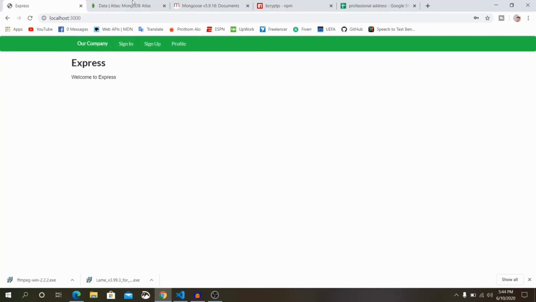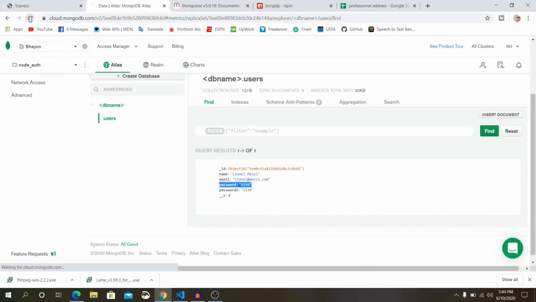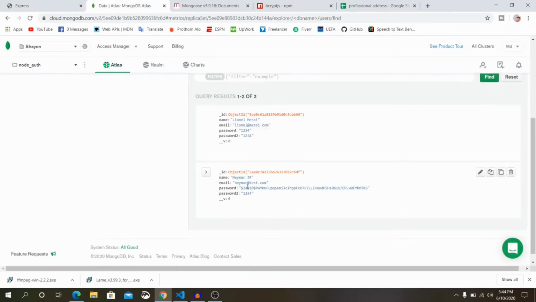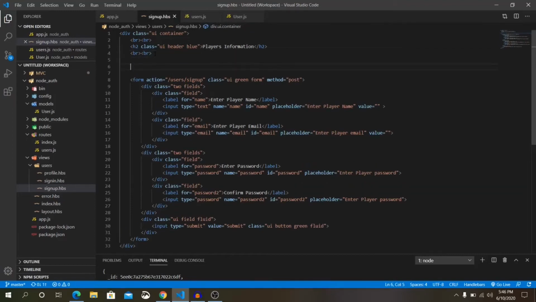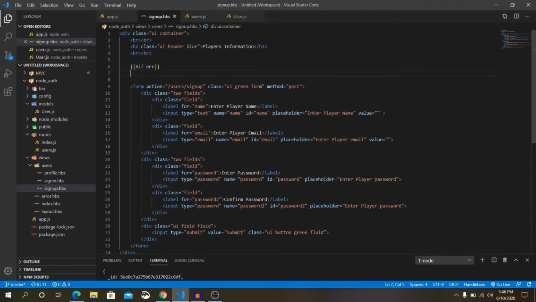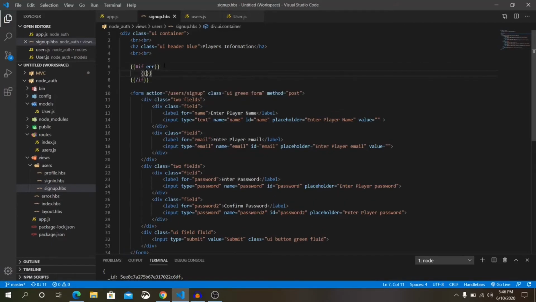Okay, it's submitted successfully. Let's reload the MongoDB Atlas. This time this password is this. That doesn't make any sense. From here below this player information, just write double curly braces hash, if we are going to print that error, or else let's close this if statement, double curly braces ERR, save it.